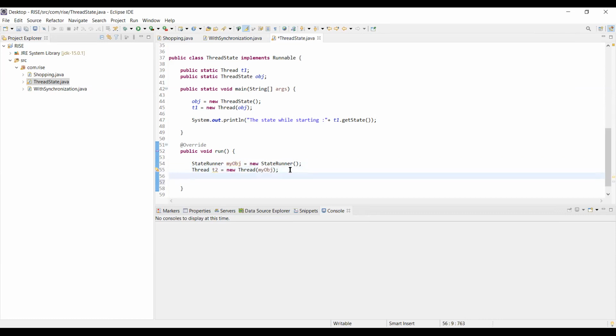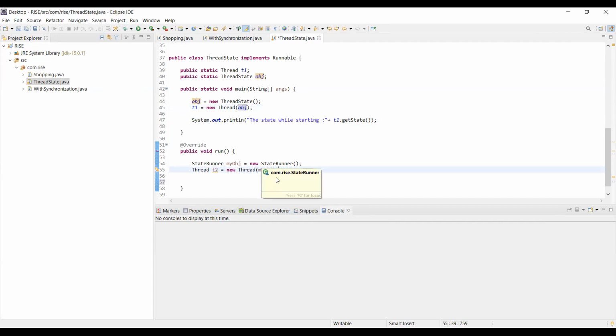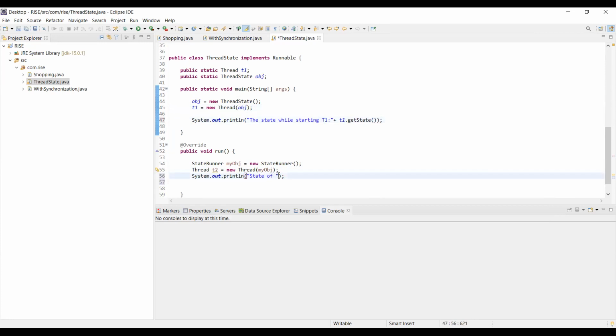So we have two different threads now. First one, we have initiated directly in the main method. We have provided the locator, the state provider. And then like, we are just setting it like get state will provide you the current state of this object. And similarly, we are going to create a state runner object, and then that object is going to be considered like a thread. Now we have created a thread here, and let's see the status of this object, and then say state. Okay, let's call this as T1. All right, state while starting T2.